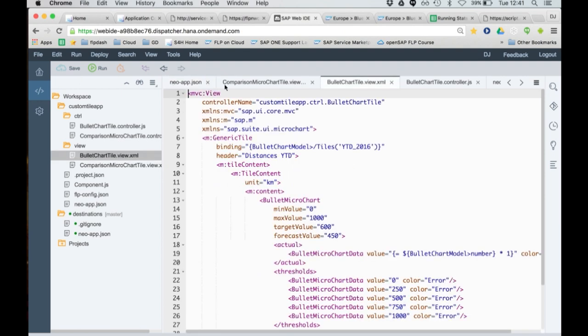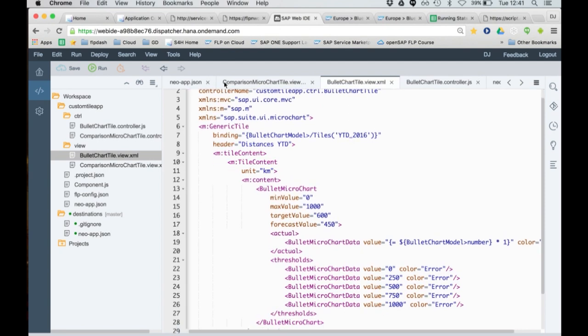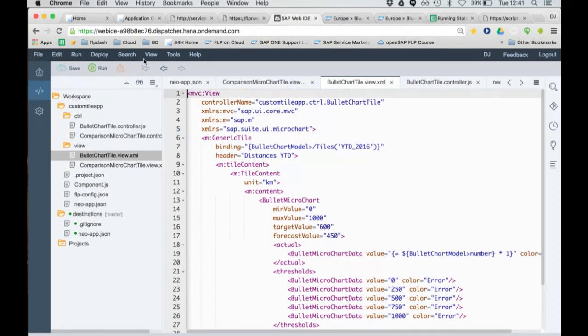Okay, so as you can see, and this is very similar to what Matt put in his blog post a short while ago as well, I'm actually using a generic tile from the SAP M library, which is quite cool. And that generic tile, through the tile content, contains a bullet microchart, which is in this new library called SAP Suite UI Microchart.